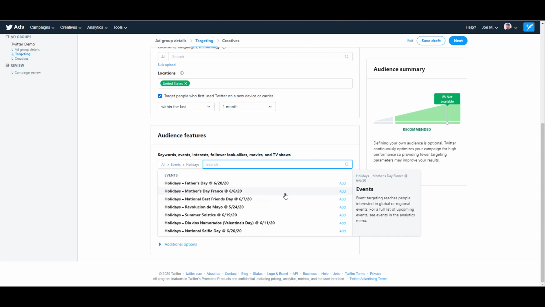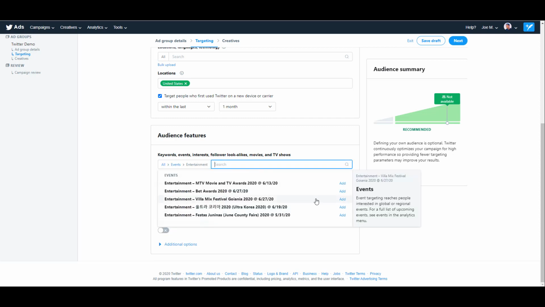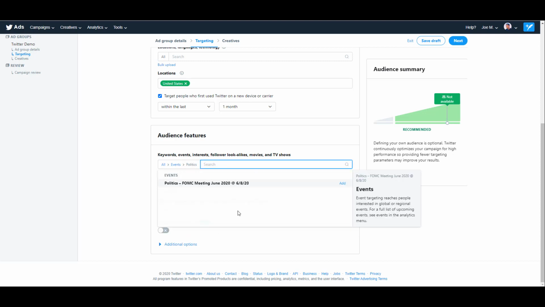They are changing constantly and always updating. So if you find one that kind of applies to your brand and you can sneak in there and get some brand awareness, it's a good option for you to refresh your targeting and not do the same thing over and over again. There are certain entertainment events. See the MTV Movie and TV Awards, the BET Awards, a few other ones in other countries. And for now, there's only one political event showing up. Depending on the year or potentially what time of year it is, we will see these events be updated as well.